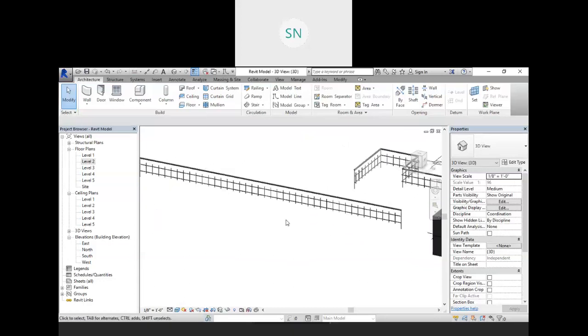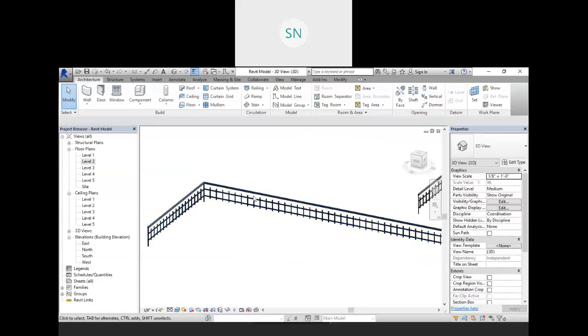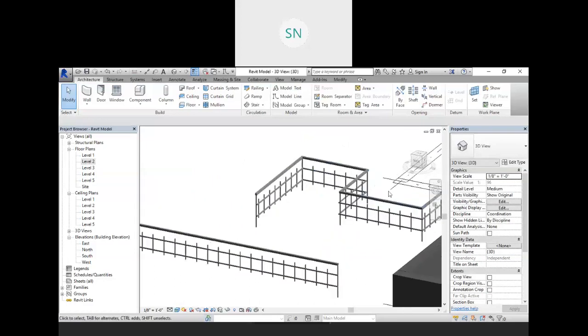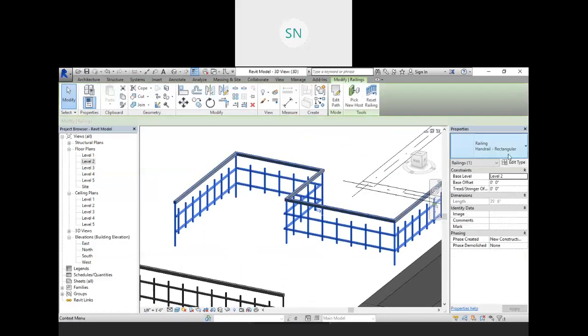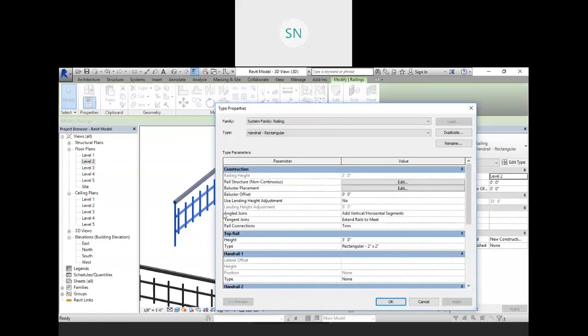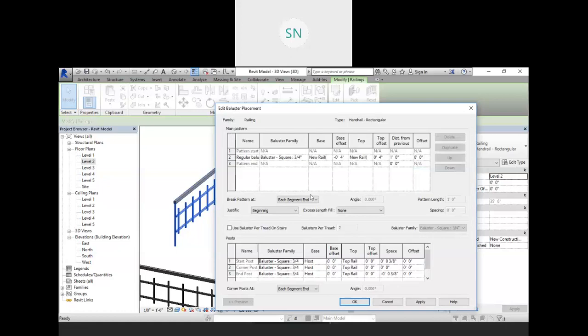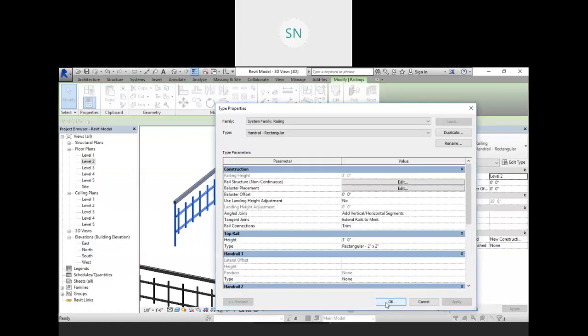So before we continue with this railing, one or two things are there, so let me discuss that over here. Click on this railing, go to the edit, and here we have to discuss the bar rooster placement, and we have post setting over here. So your starting post, your corner post, and your ending post. So these are the three posts we have.